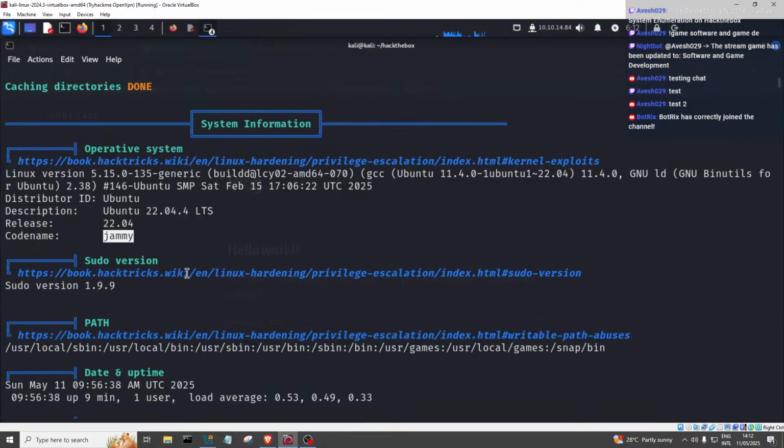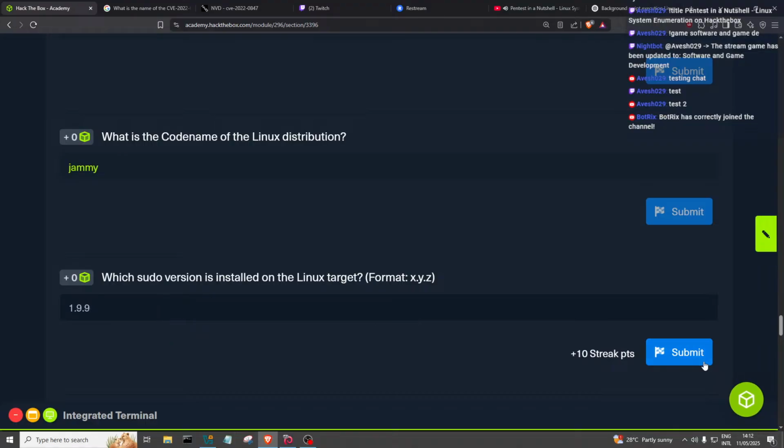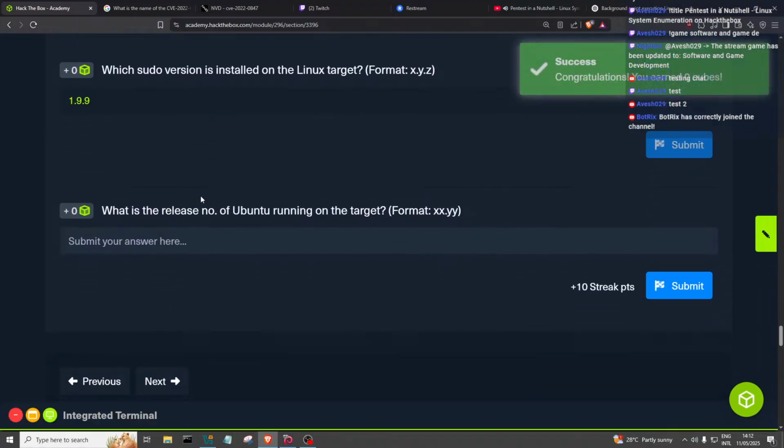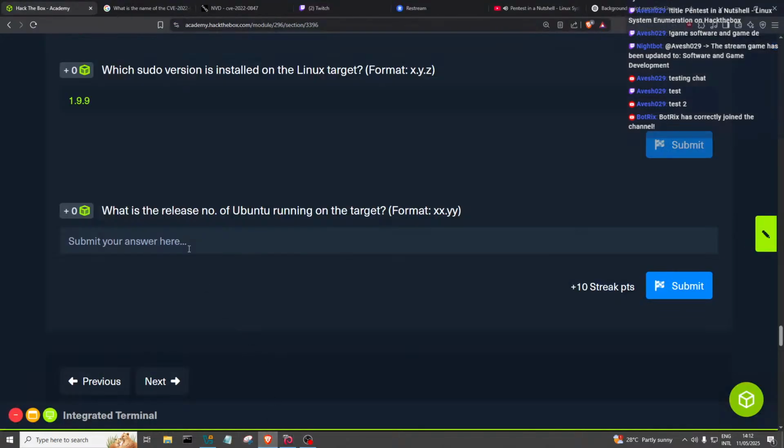Which sudo version is installed on the Linux target? Oh, there we go. That is very convenient, just right below it. Bam. And then what is the release number of Ubuntu running on the target? I never knew there was 22. Maybe this? No. There we go.